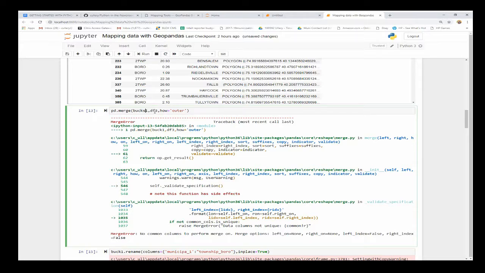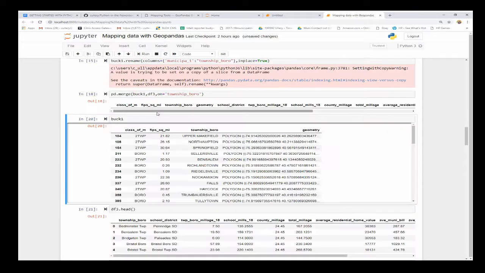But that's the general rule. Now in this one, we're trying to full outer merge, and that didn't work. You can also do left, which means it's going to be keeping the values on the left. Still doesn't work. The reason why is because we have all these names in uppercase, and there's no township at the end.